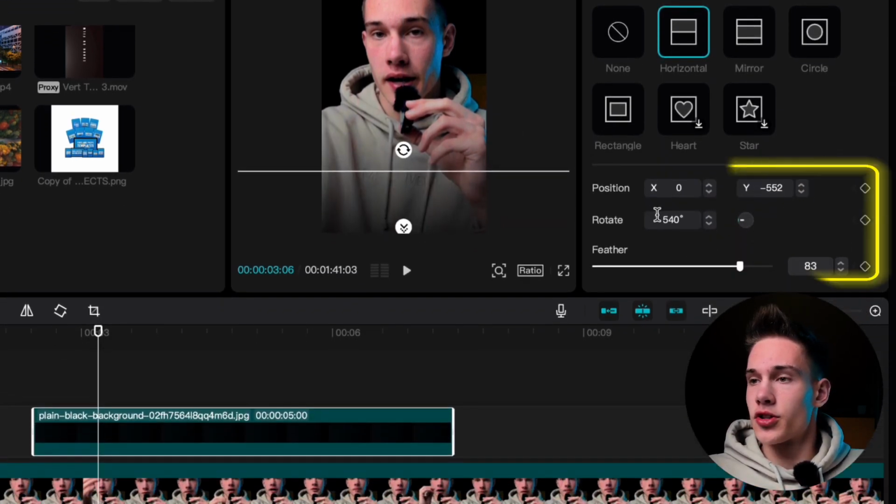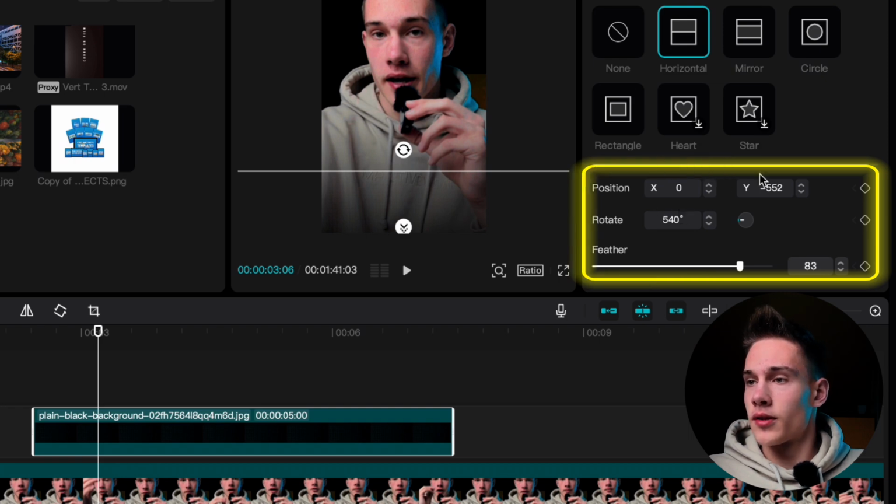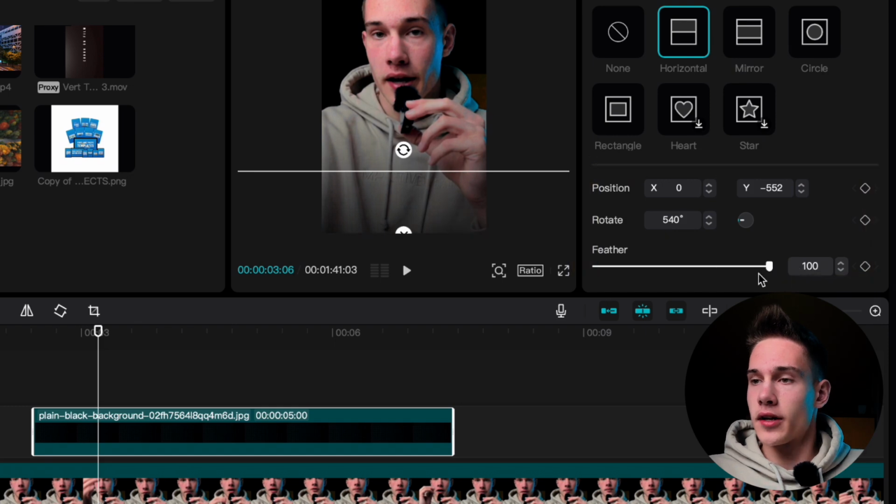Here you have some additional information. You can put in the positioning by typing the numbers, you can pick the rotate, and here you can adjust the feathering manually. You can type in your number right here, for example 75, or you can use these little arrows to click around and adjust it however you like it.